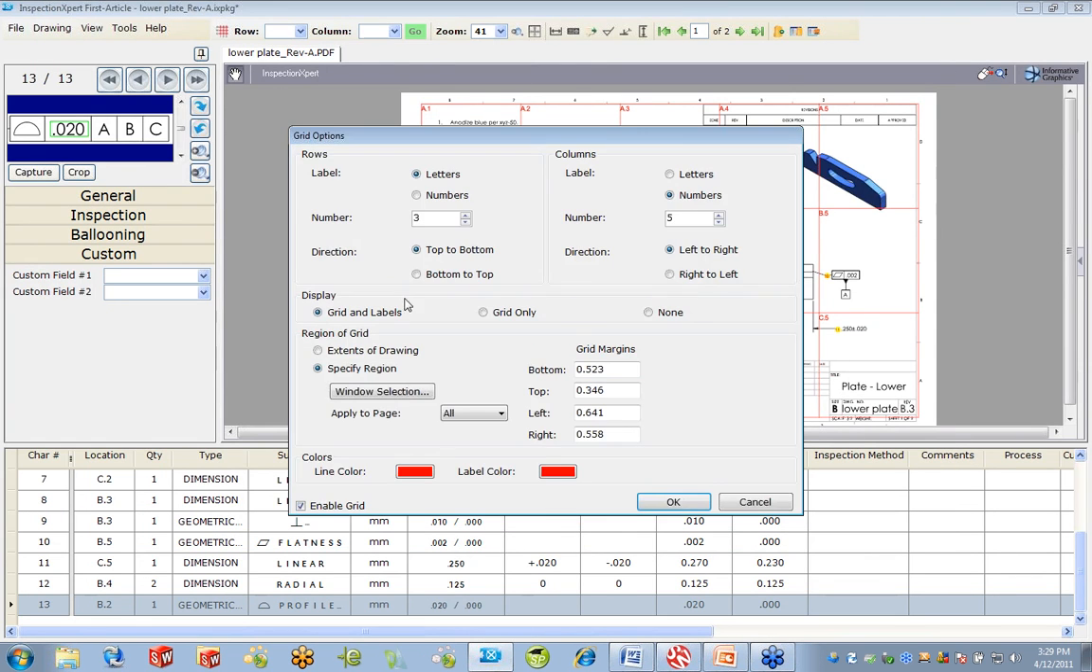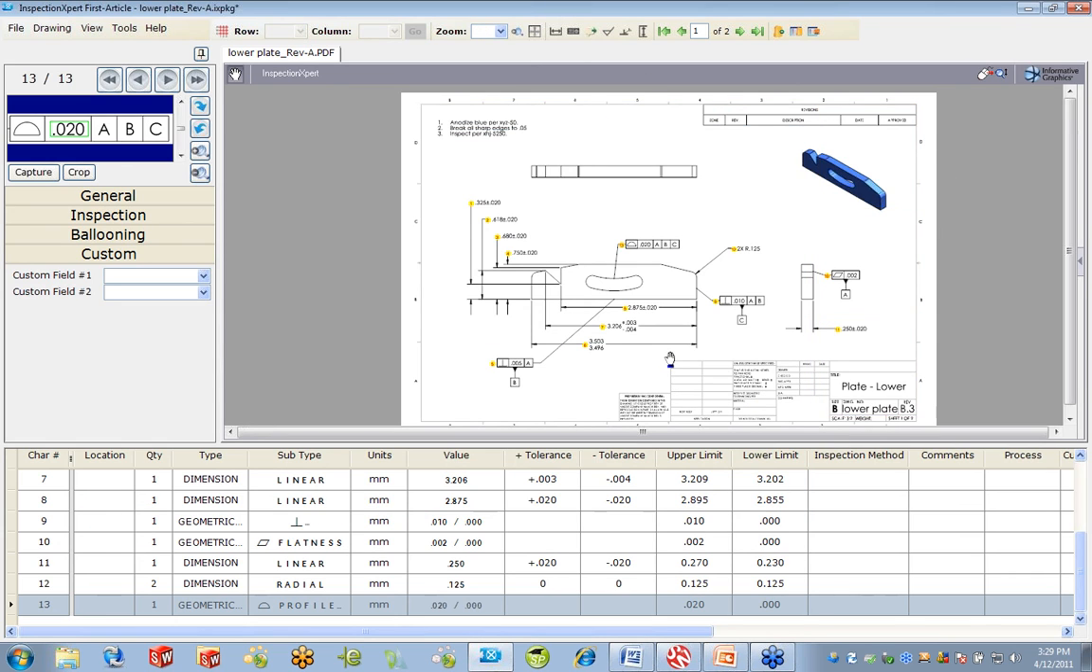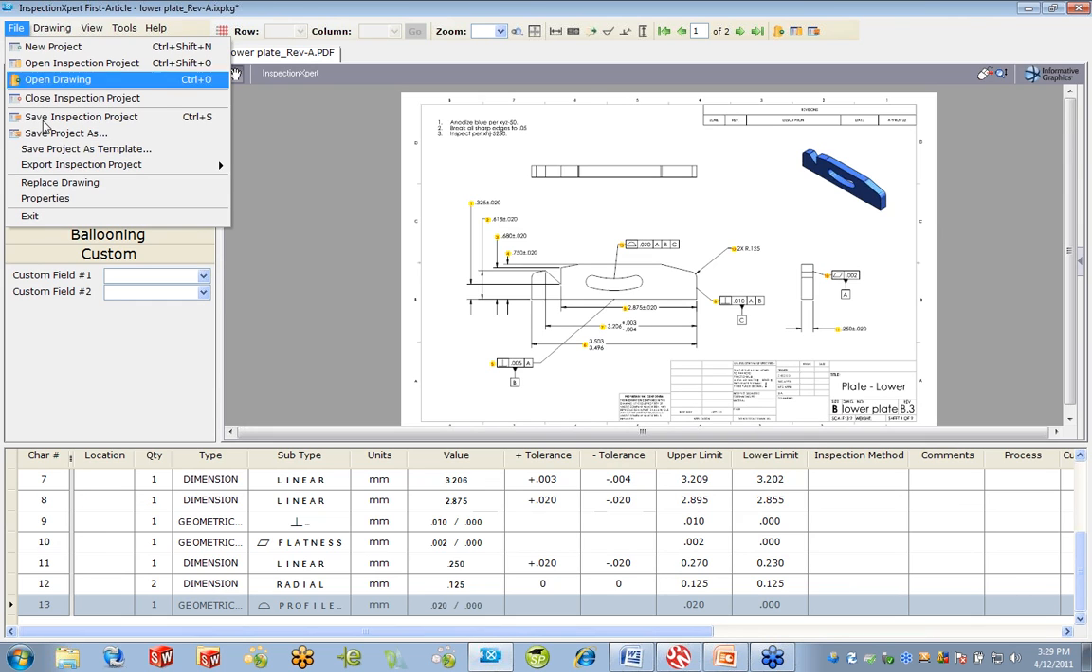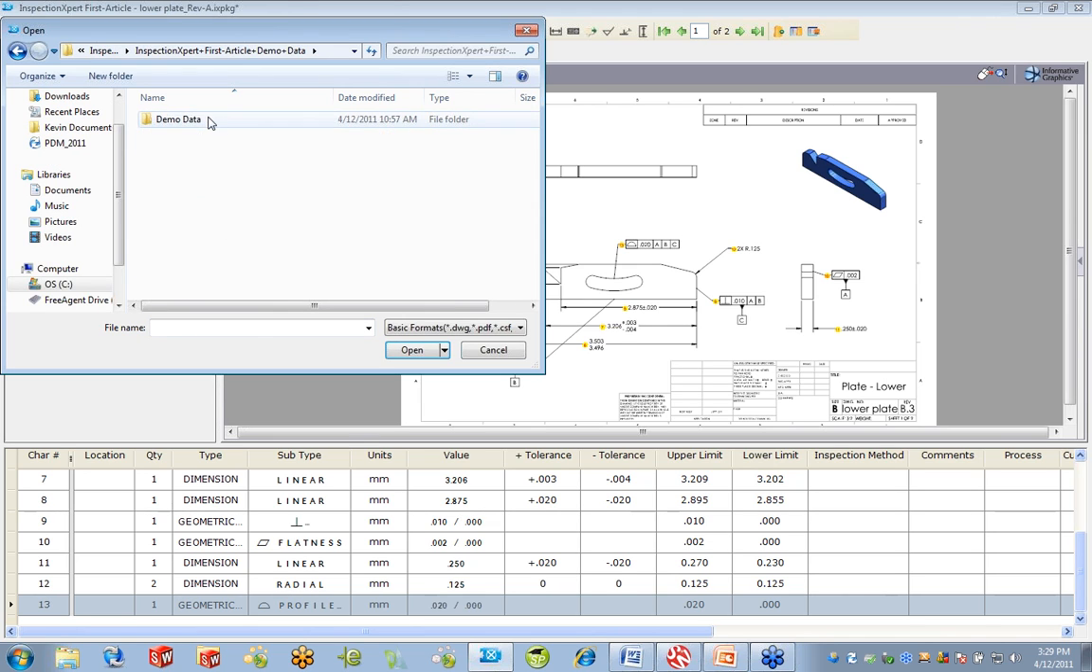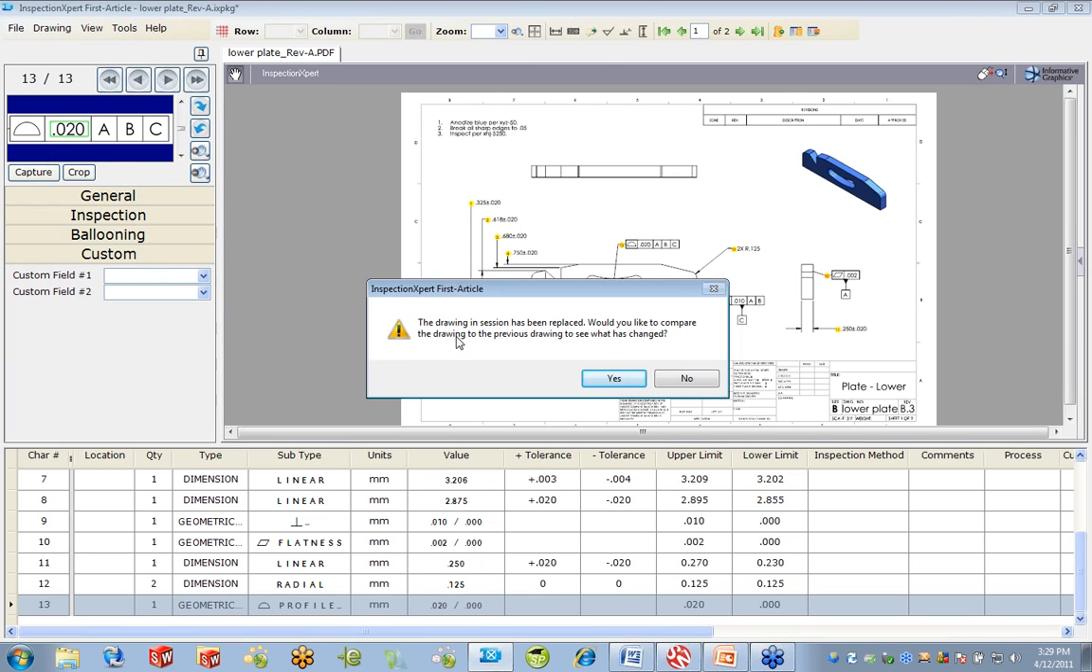I'm going to go ahead and just turn off my grid here in a moment. What happens if I get a new version of this drawing? Well, under our File menu, say we want to replace the drawing. If I say Replace Drawing, I'll go ahead and find the drawing we're going to replace it with, which is a Rev B of this particular drawing.